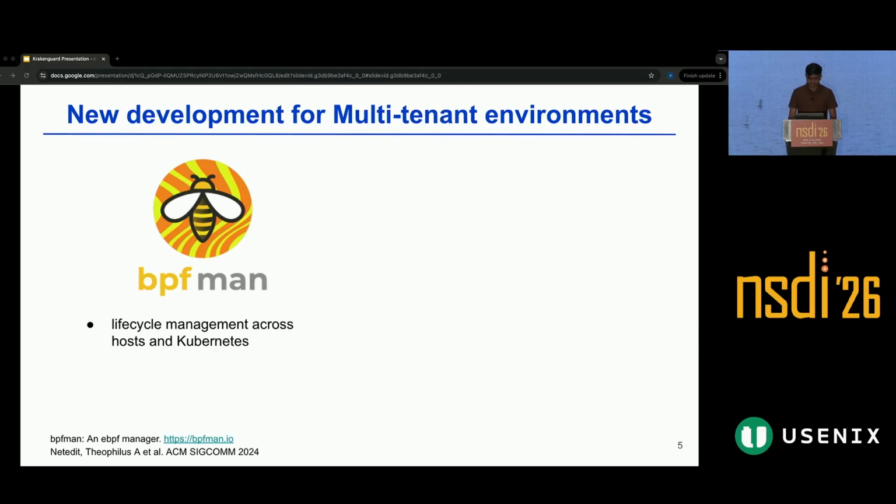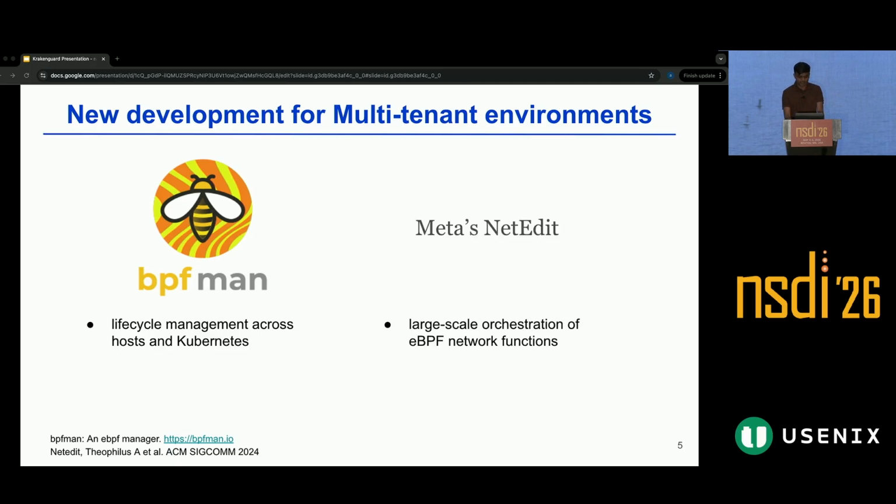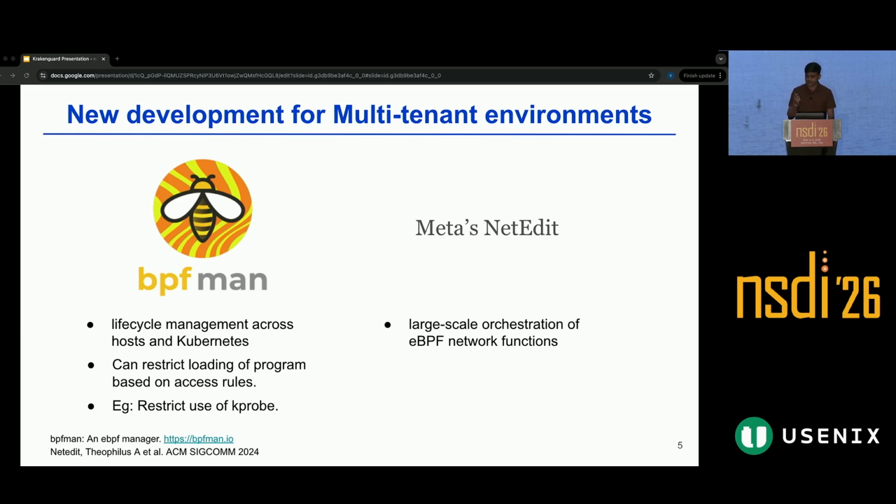Increasing demand of such use cases has led to development of frameworks like BPFman and Meta's NetEdit. They make lifecycle management, deployment, and orchestration of eBPF programs easier. Considering that eBPF programs are very powerful, BPFman tries to limit the user's ability to load a specific type of eBPF program based on their permission. For example, a user might be allowed to use and load an XDP program, but might be prohibited from using a kprobe.